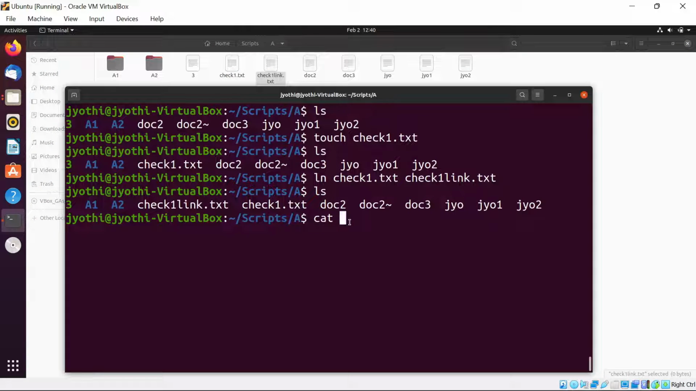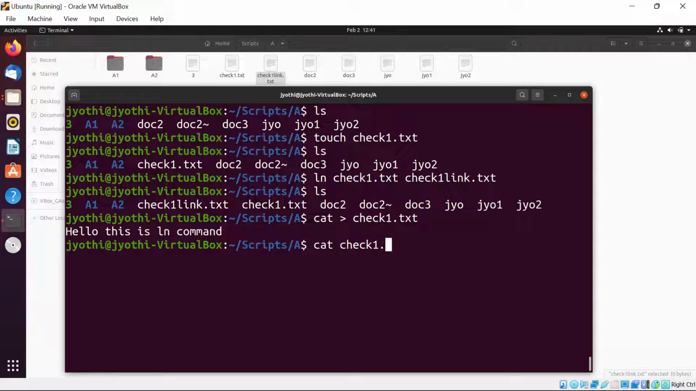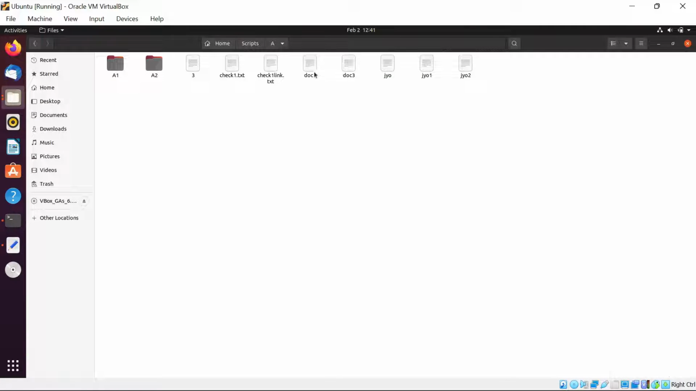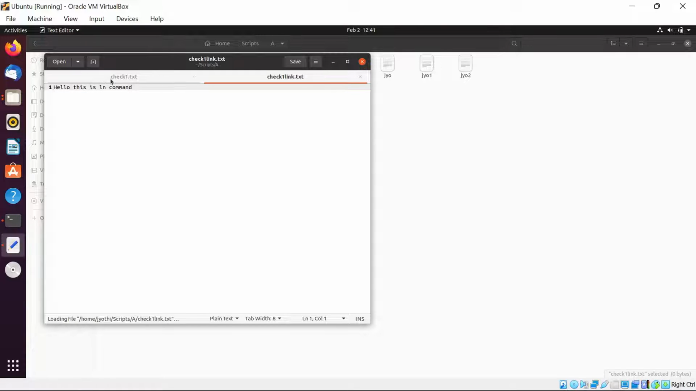Suppose I try to write something in check1.txt. I hope you all are following. Hello, this is ln command, control D. Now if I display this, this is the content. Now did you see, in the check1link text file we have not written anything. Let us see what is there in that. Did you see? The contents are copied. That means in check1 we have written this content, but it is automatically written into this file. Whatever you write in check1 will be copied into this one. If I save this one, that will be copied into check1link also. Are you understanding?